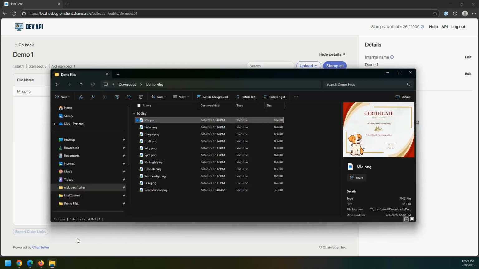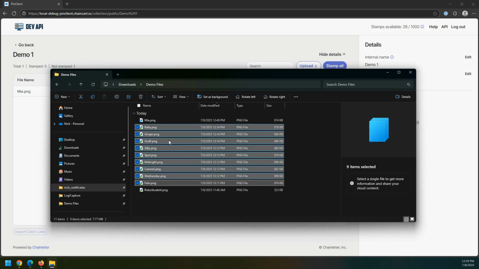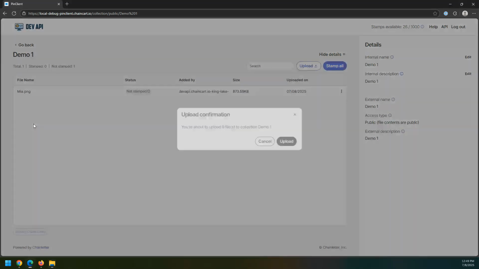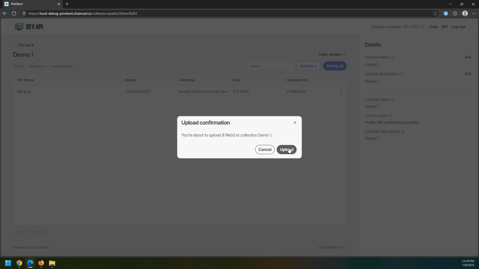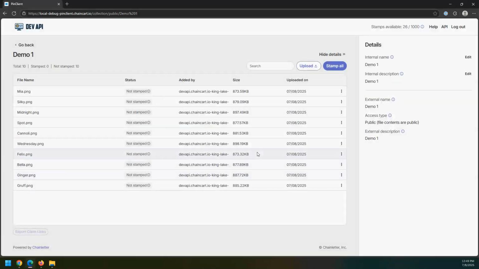So I'm going to go to my folder that contains all my cute cats and dogs. I'm going to select the remainder. I'm going to upload 9 files. It asks me if I want to upload 9. Yes, I do. You can see that it's uploaded them to our cloud storage very quickly. And now we're ready to stamp.